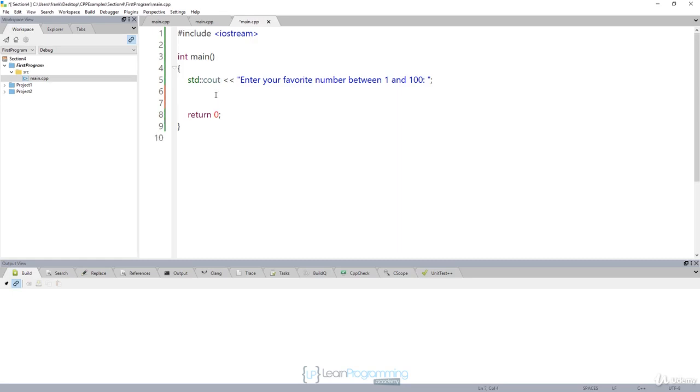So what we're going to do here is say std cin, and now we're going to use the extraction operator because we want to extract information, and it's the same as the insertion operator except going the other way. But now what we're saying is we want to grab whatever the user types in and we want to store it somewhere. Where do we store that?